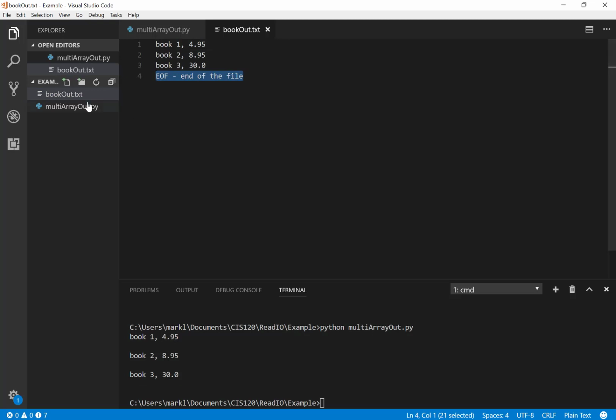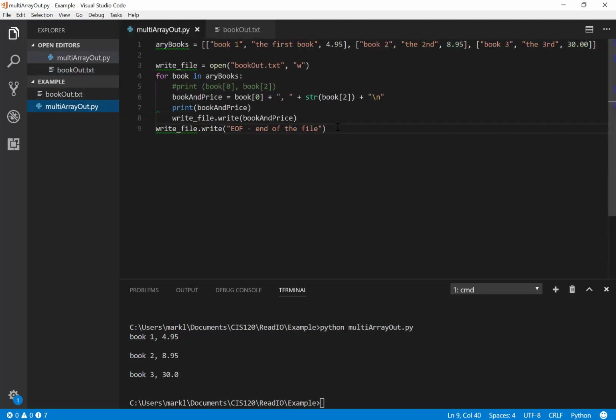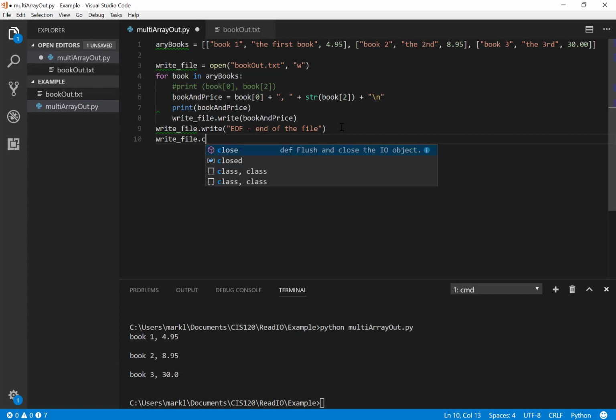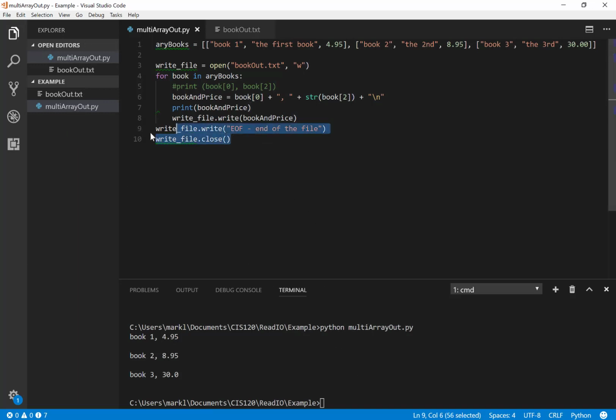So that looks good. The only thing left to do is remember that I told you anytime you open a file or a resource, as we're going to call it, we should always be good programmers and follow good programming practice, and that is to close that resource when we're done, or close the file in our case. So the output should look the same, but now we are closing our file, and we've been good programmers.